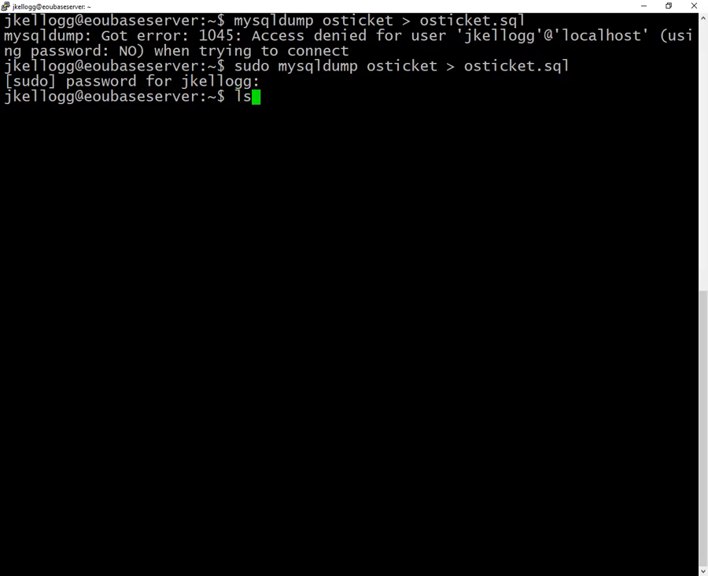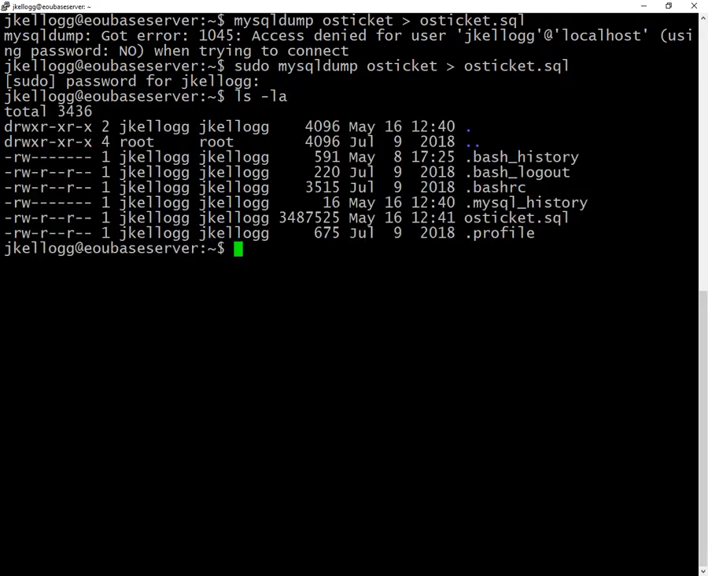Okay, now if we list the contents with ls, and I just want to do -la to show what permissions we have. So we'll see here that we have our osticket.sql backup here. So we have successfully backed up our database at this point. So the next thing we're going to want to do is back up all of our files that make up the osticket system. To do that, the first thing we're going to do is make a directory to store all of those backup files.